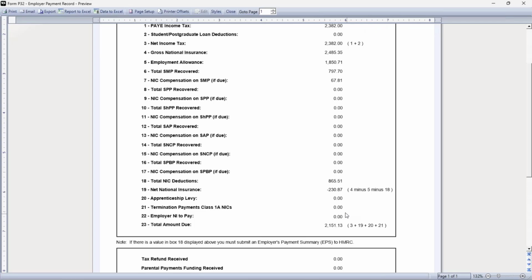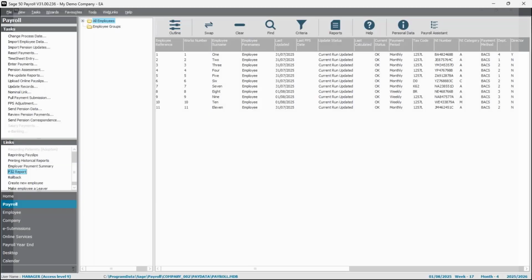And then the employer NI to pay in that period should have been 0. And that has reduced the total amount due. So that's how you get the money back. It's well worth checking if you're eligible, because that's gone up. And obviously it's open to more employers.